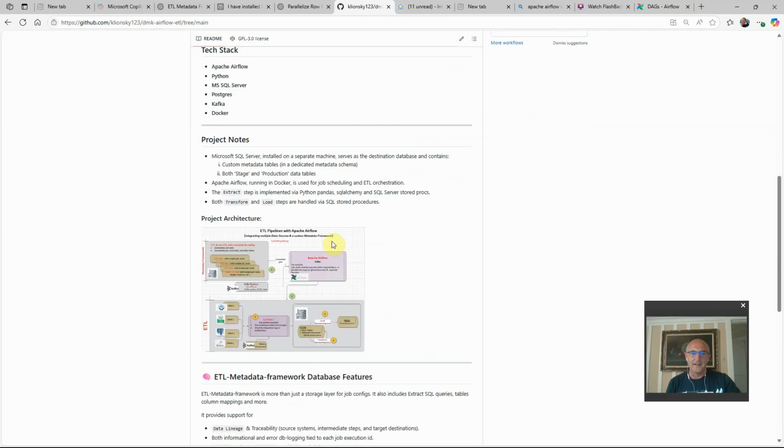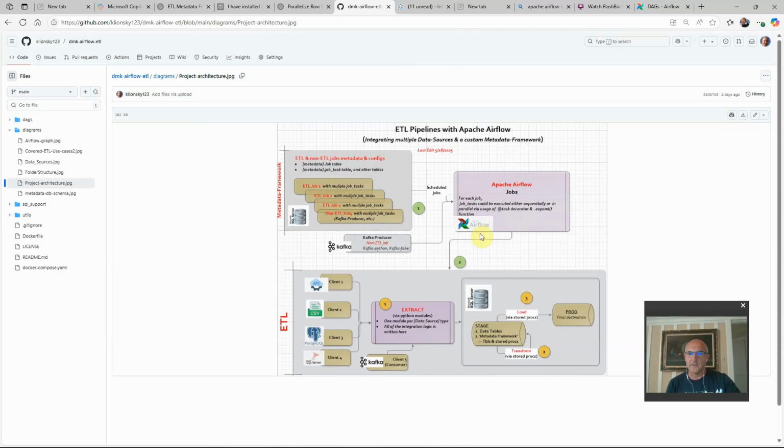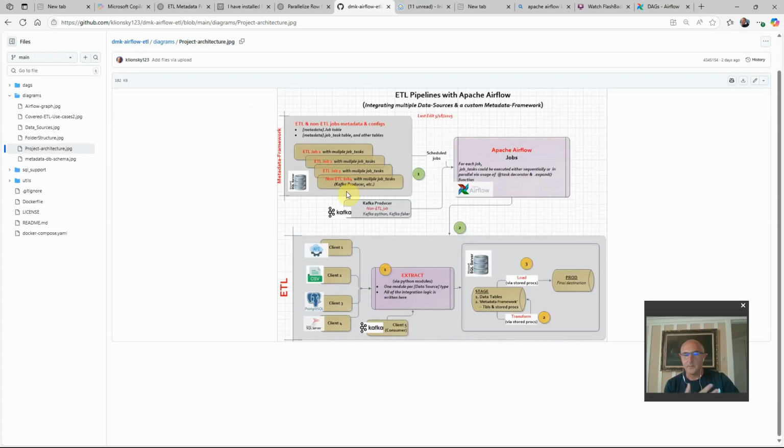The project architecture is here. It shows the various parts of the system. Apache Airflow, and this is a metadata framework that I will talk about a little bit later. That's my own set of tables separate from Apache Airflow. And this is how the project works: ETL. You can see here the various data sources, including Kafka, and we bring data as quickly as possible into our database.